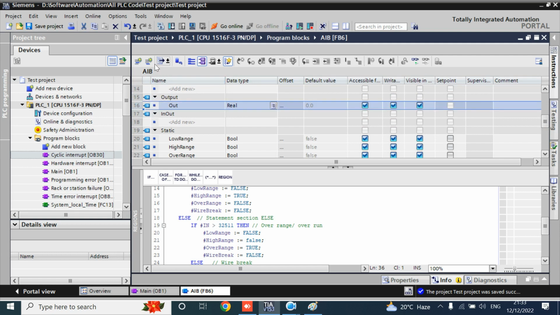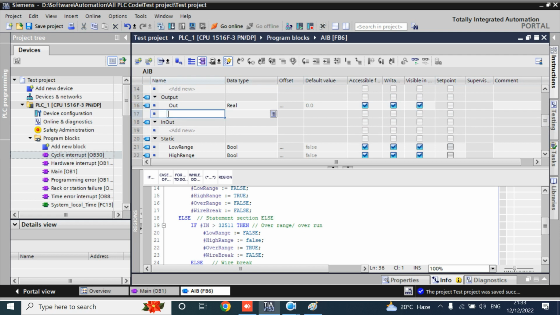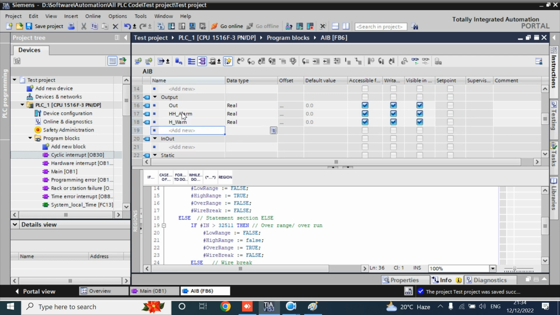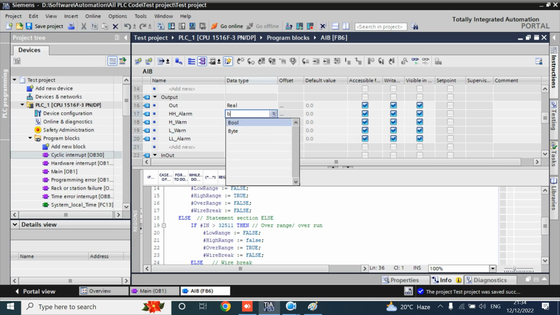Okay, here I will make it as an out. High is alarm, high as a warning, low as a warning, low as an alarm. Okay, and those are all boolean tags.